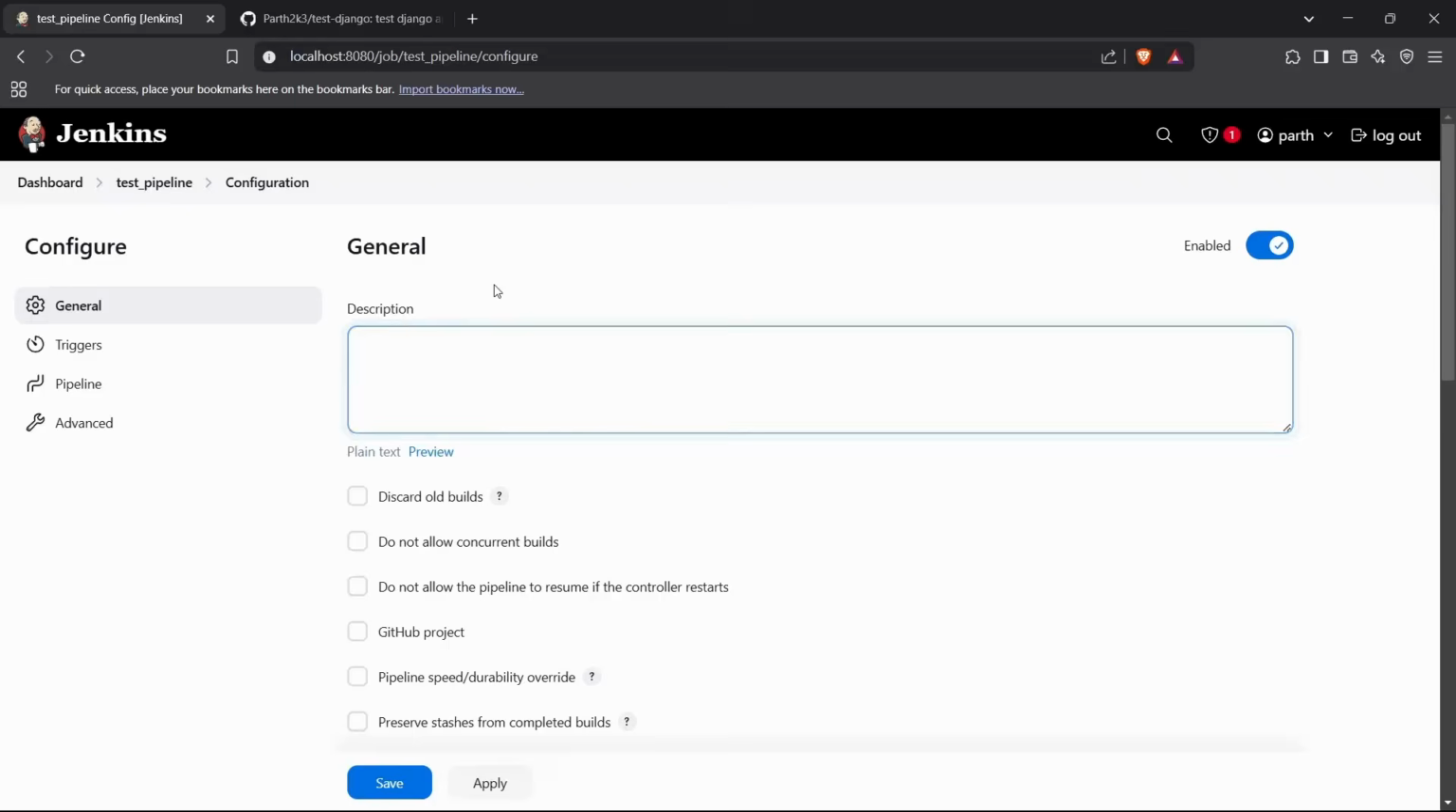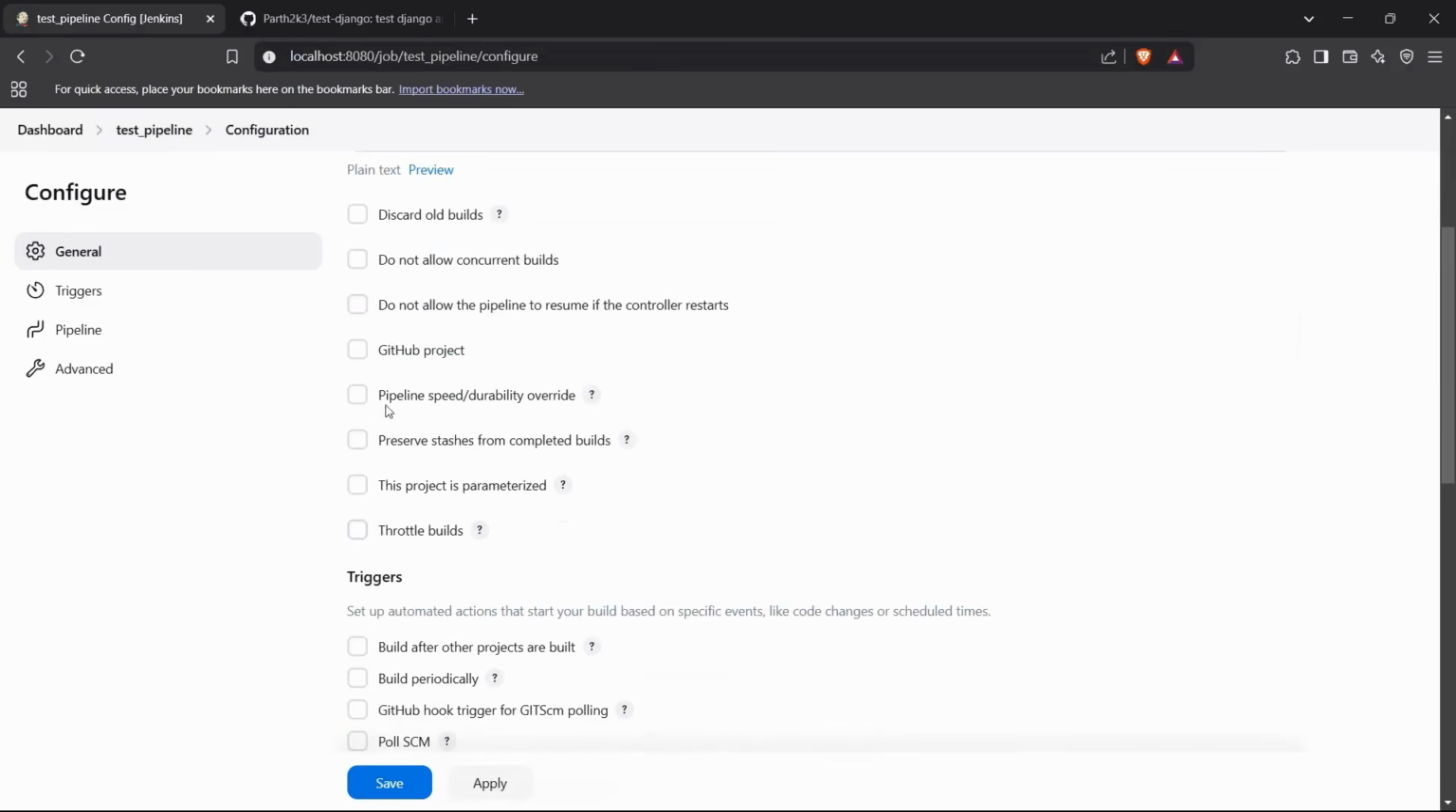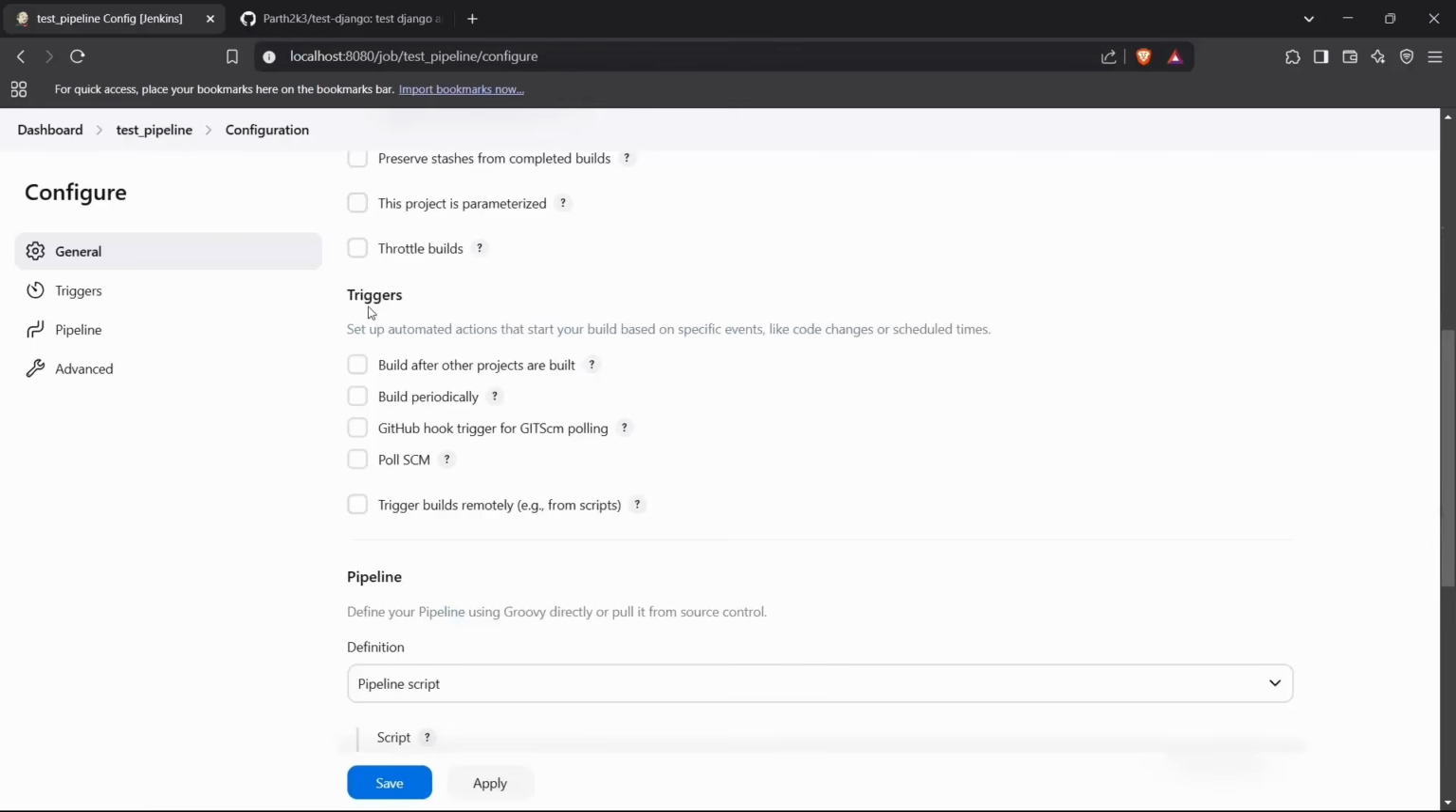So for this, you can keep some kind of description and we can skip this for now. And then we can skip the triggers for now as well. These triggers will be used to actually trigger the build request in our Jenkins. So if, supposedly, you are using build periodically, then periodically the request for building the Jenkins pipeline will be triggered. All right. Similarly, GitHub hook trigger is the same thing. We can configure a GitHub hook trigger to actually trigger the build of our pipeline.